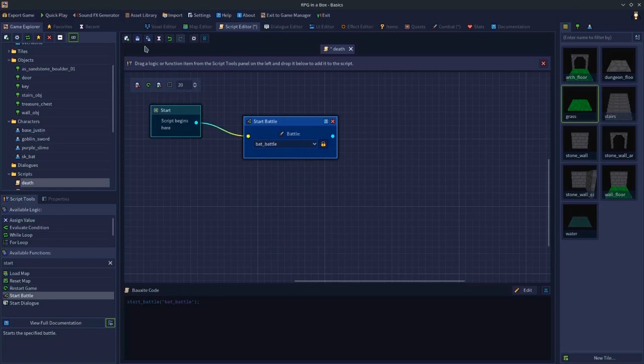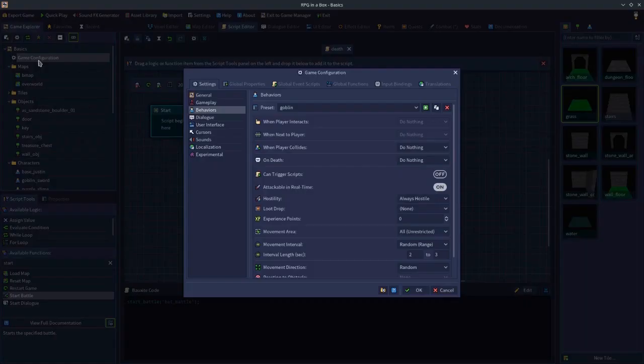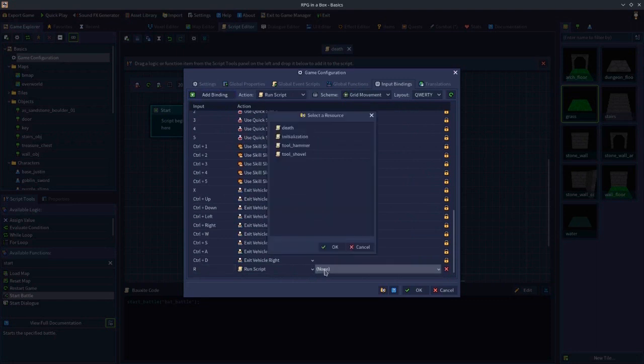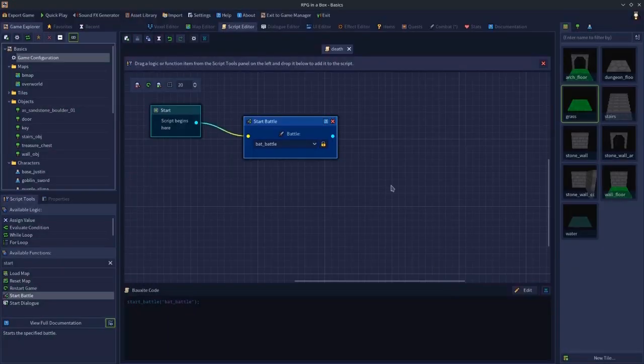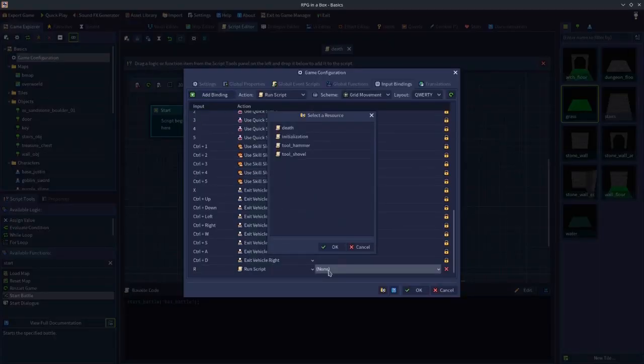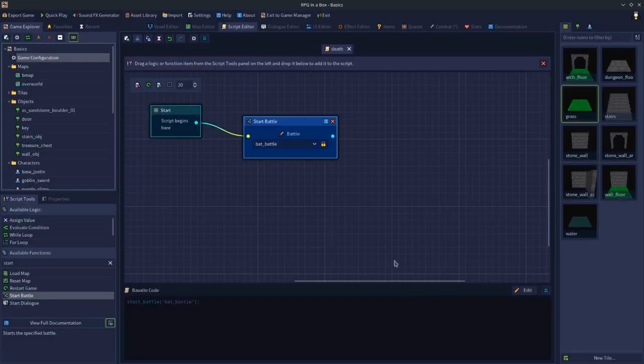Okay. So if we save this, for example, and assign it to a hotkey, let's go to input bindings and just add a key, let's say R, and run script battle, or where did I put it? I didn't save the script. That would help. Let's go to the script editor. Oh, it's this, the def script. Okay. So we'll go back to the input bindings, add R, run script, def. Okay. And now every time we press R, it's going to start this battle.